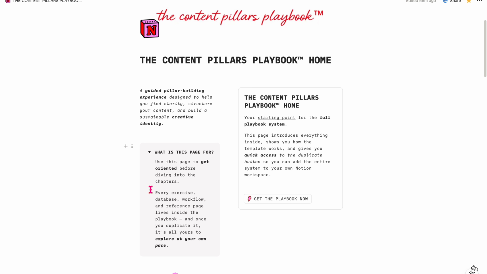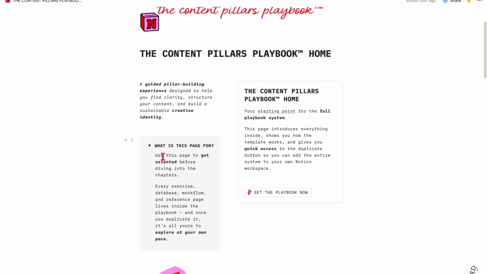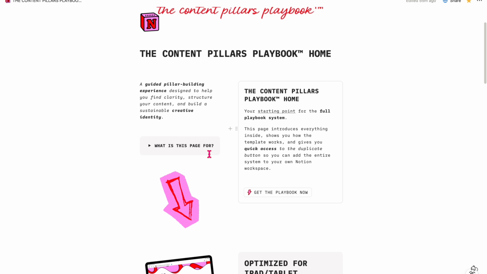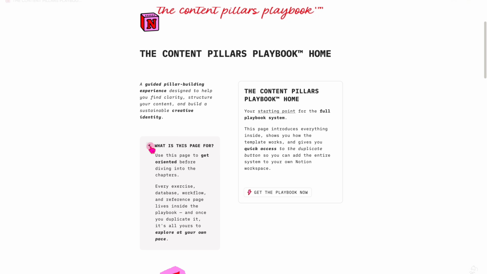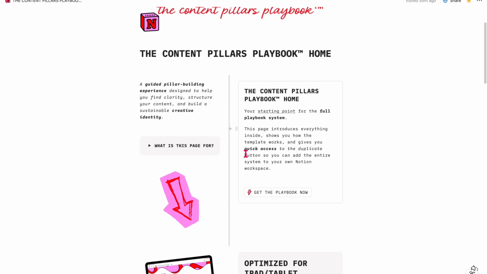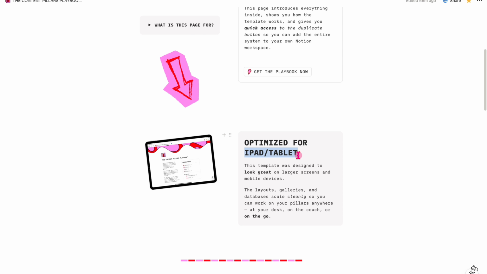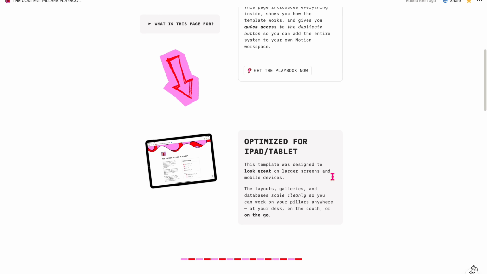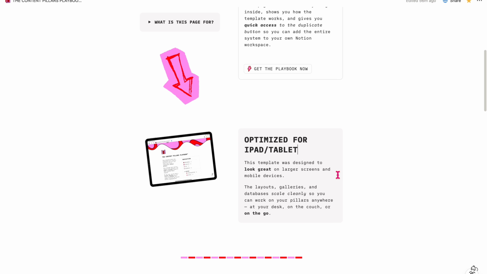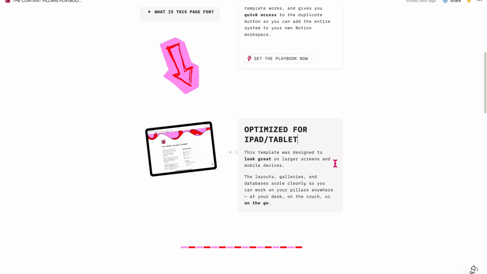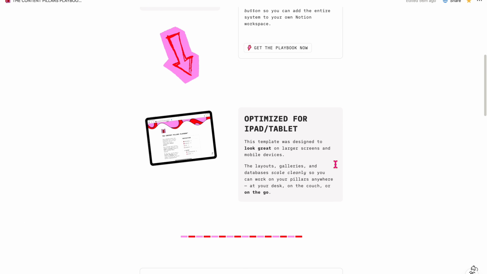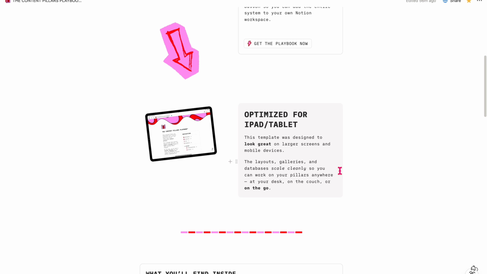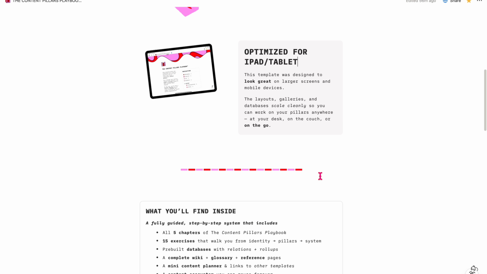Generally, you would just use this page to get oriented before diving into the chapters, because every exercise, database, workflow, and reference page lives inside the playbook, and once you duplicate it, it's all yours to explore at your own pace. It is optimized for iPad and any tablet. It's best viewed horizontally on the tablet, but the template was designed to look great on larger screens and mobile devices. And when I say mobile, I mean tablets and iPads. I don't think it's going to go over very well on your phone. It's such a large layout. But the layouts, galleries, and databases do scale cleanly, so you can work on your pillars anywhere, at your desk, on the couch, on the go, whatever you want to do, just don't do it driving.